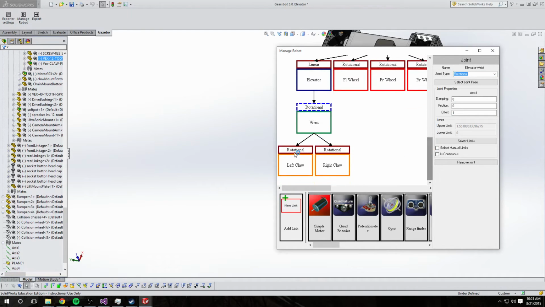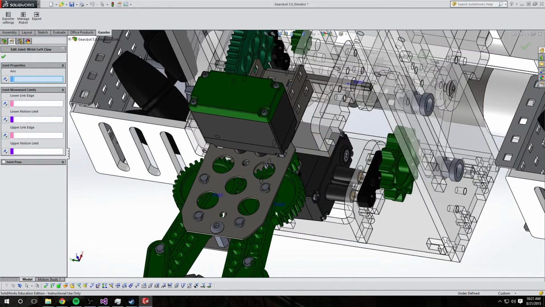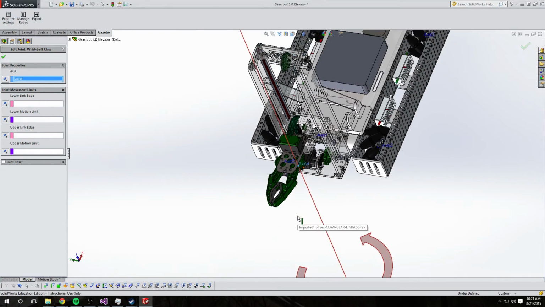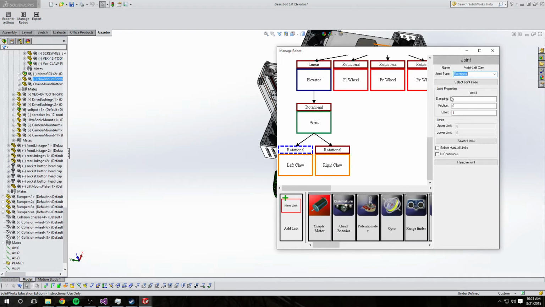Finally, we'll specify the claw joints. So like always, we'll first select the joint and select its axis. So in this case, we're doing the left claw, so we'll just select the axis it's on, which is this one. And we'll see it's rotating in the wrong direction because we want positive motion to close the claw. So we'll just flip it around. We're going to ignore these limits here because we're going to be specifying them manually in the Manage Robot window. So now we got the axis. We'll finish up with that.